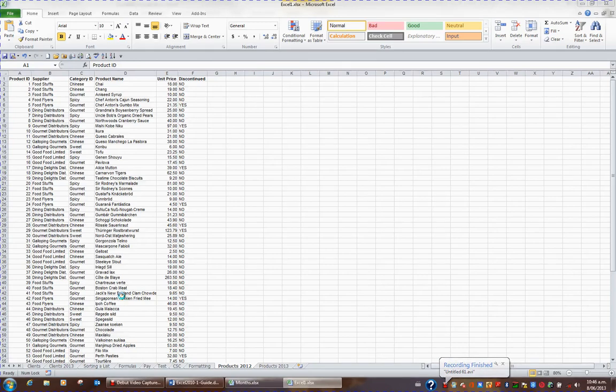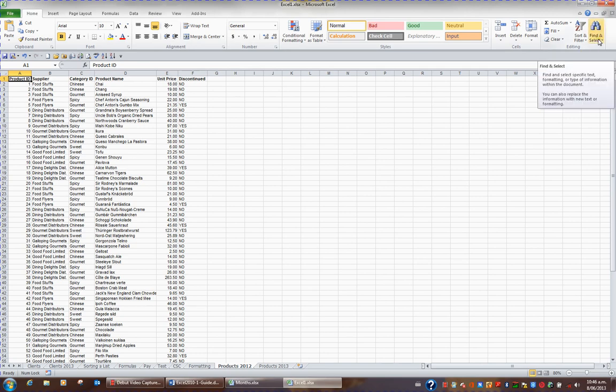Often in Excel we want to find data quickly. I'm in the file Excel 1 and I'm in the sheet products. If, for instance, I want to find every occurrence of foodstuffs, I could, on my ribbon towards the far right, use the button called Find and Select. If I click the Find and Select button, I can click the option Find.